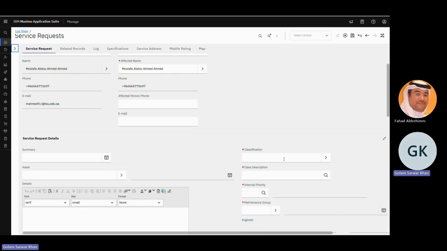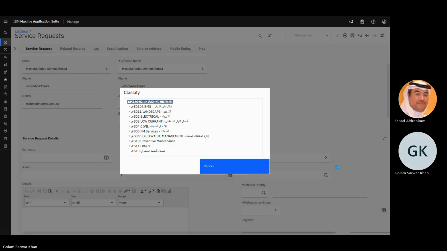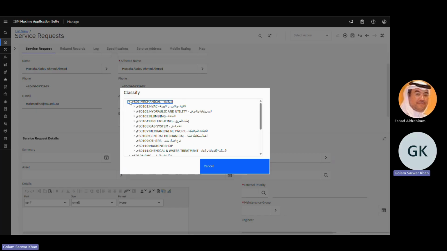In classification, you have to classify the work. For that, you have to click here, detail menu, click classify. Once you click classify, you will find the list of all classifications available here. Here you can select the suitable classification, whatever you need. For that, you have to click this arrow button to expand more detailed classification inside it. Once you click mechanical, you will find a list of mechanical classifications. Even inside, you can find more classifications related to this classification.